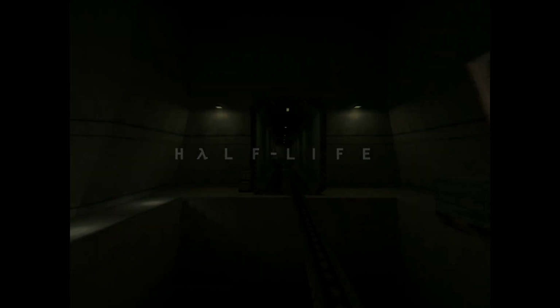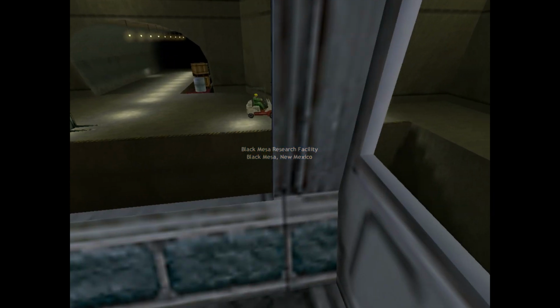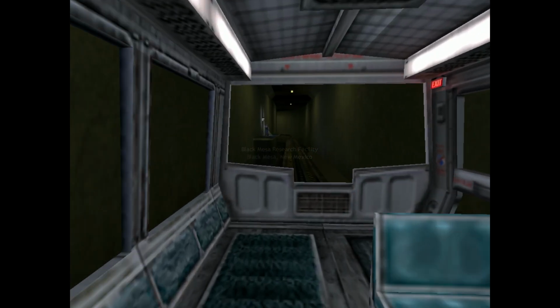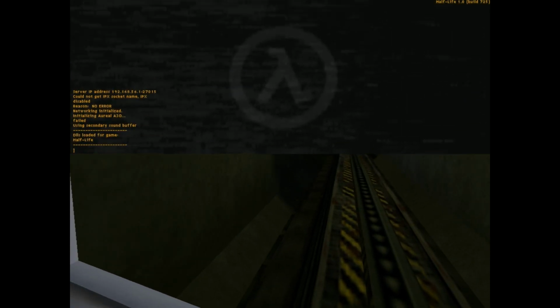Good morning, and welcome to the Black Mesa Transit System. This automated train is provided for the security and convenience of the Black Mesa Research Facility personnel.